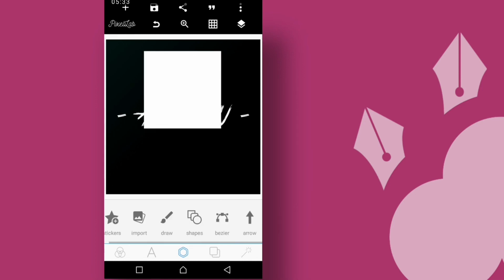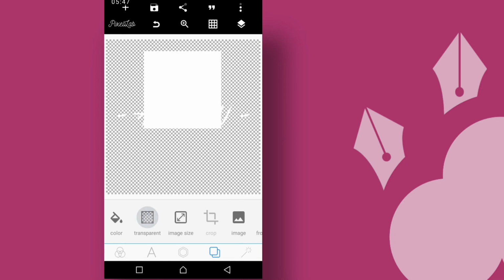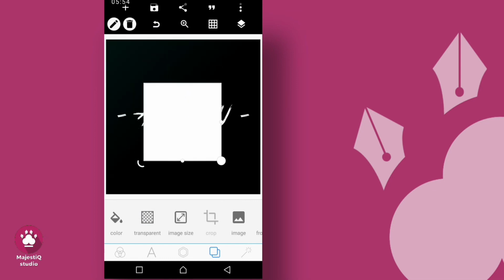To the right we have the canvas edit tool or icon. This houses some tools or controls that can be used to change the color of the canvas, make it transparent, change the image size as well, and edit the canvas.